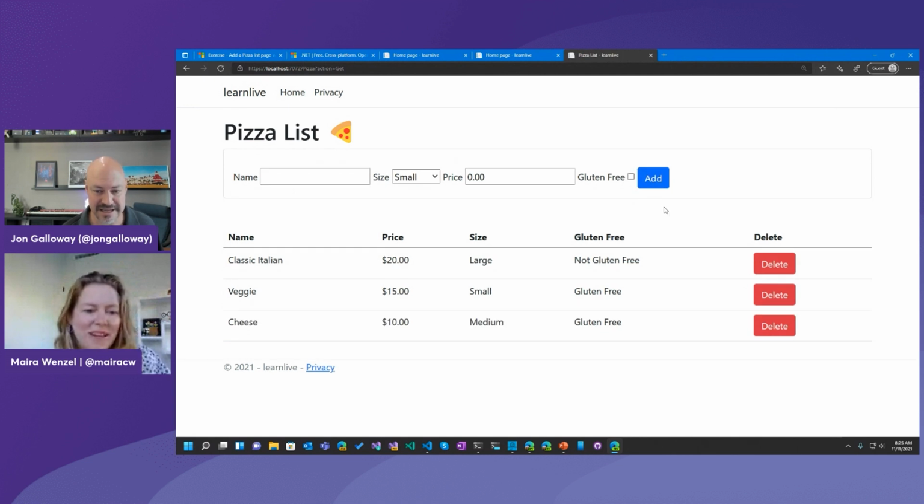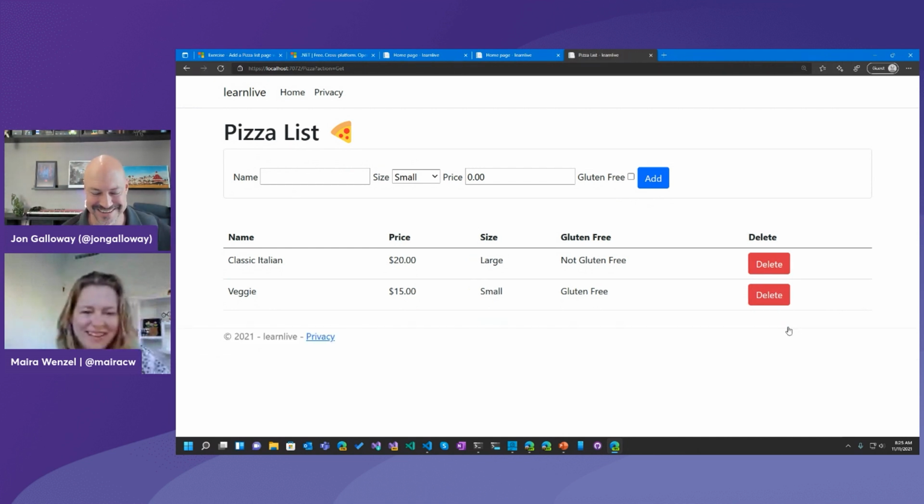So there we go. It's been added to the list. It's all working. Can you delete this? Oh, let's tempt fate. There it works. Yay. Okay, so this is really, really fast.